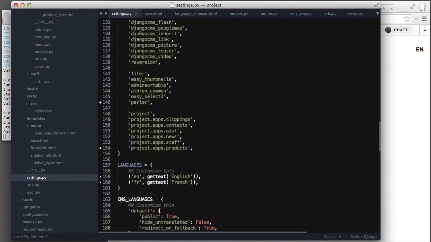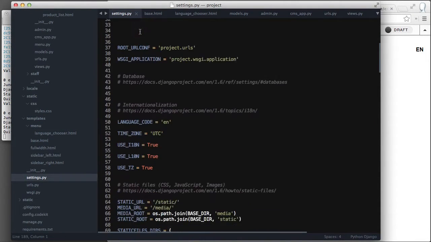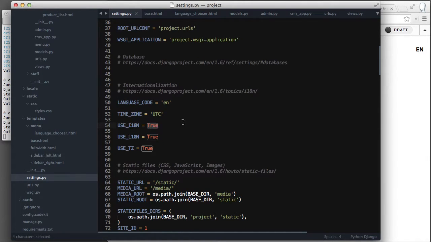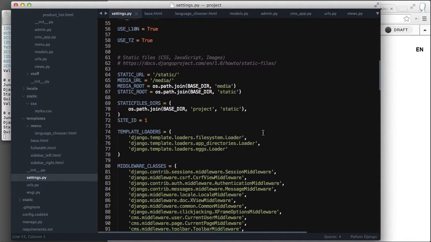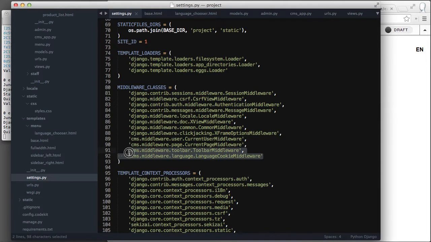First of all, you're going to want to make sure that you have USE_I18N, or use internationalization, set to True. That's a must. And then you're going to want to also make sure that you have the language cookie middleware installed from the CMS, and you're going to want to probably make sure that the locale middleware is there too. I'm not 100% sure this is required, but I think it is. You're going to want it anyway if you're doing internationalization, so go ahead and add it. So those are the core Django settings changes, and of course this one is from Django CMS.